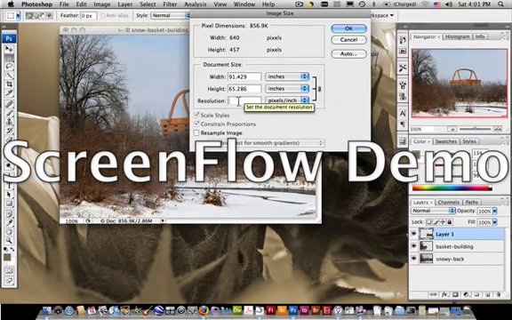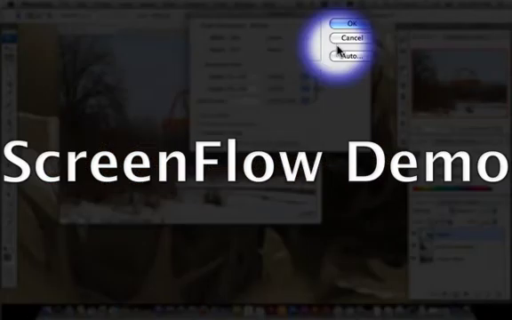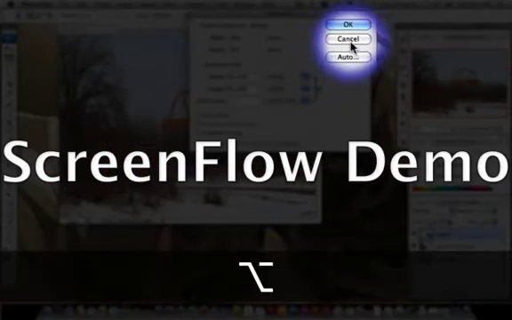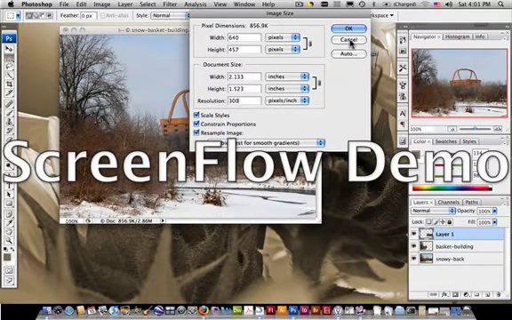So if you screwed up, all you have to do, this is a beautiful thing, when you are in any dialog box in Photoshop, hold down the Alt or the Option key, and it will change your Cancel button into a Reset button. And you can then take everything back to the way it was when you first started.